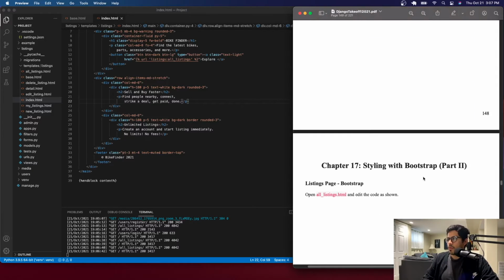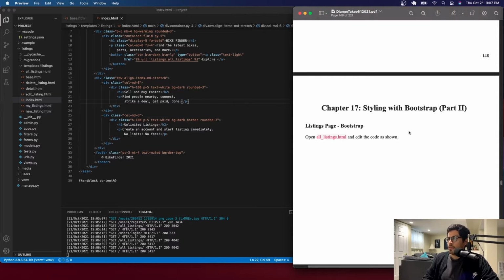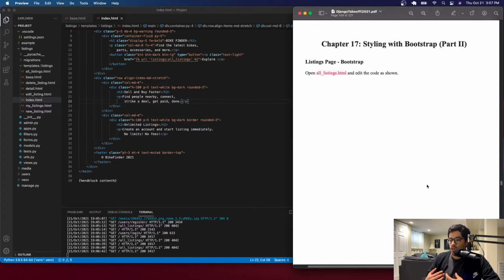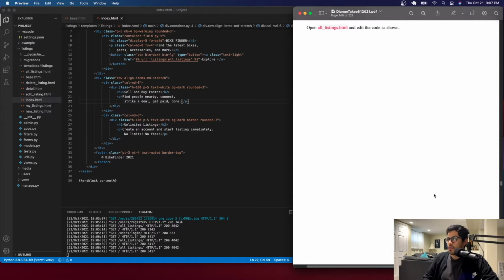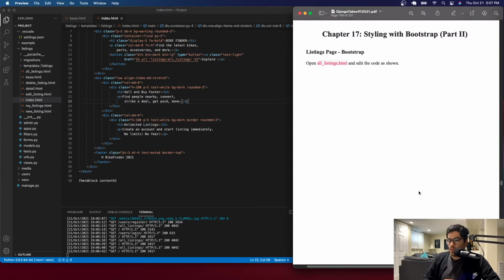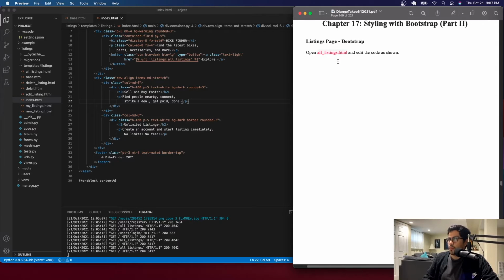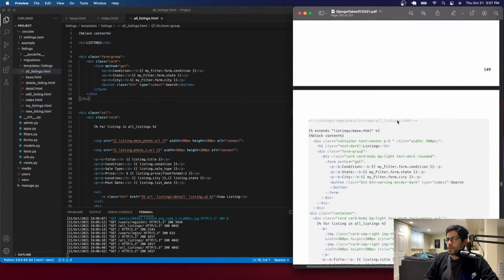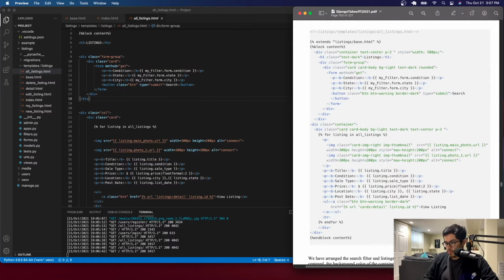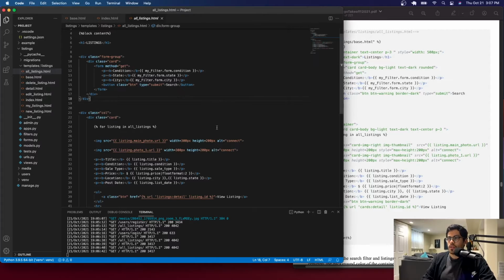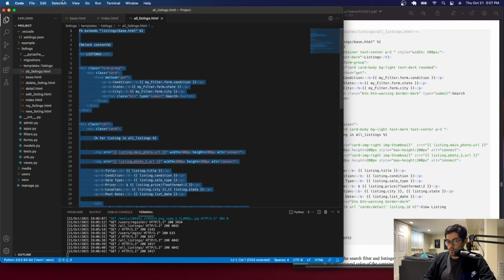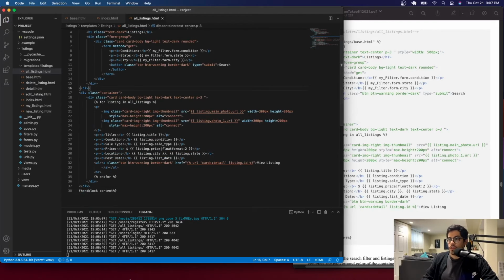For this one, we're going to cover two chapters because they go hand in hand. So chapter 17 is the same, it's just me replacing the code. I'll try to go as fast as I can because this is just copy paste, so there's nothing to explain really. Open all listings.html and then just copy paste this code. The reason why this is 2 chapters in the book, or maybe more, is because of the templates. They take up a lot of space.